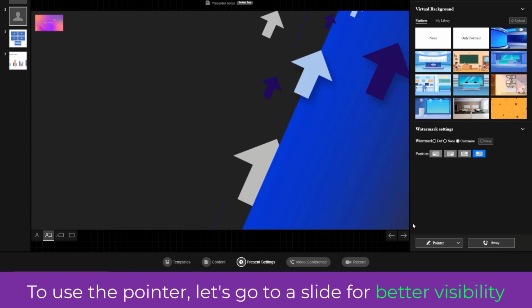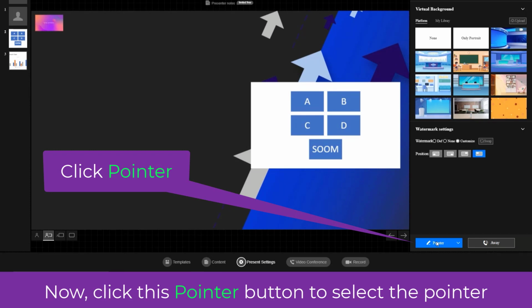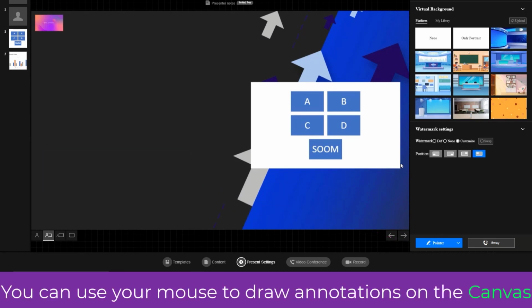To use the pointer, let's go to a slide for better visibility. Now, click this pointer button to select the pointer. You can use your mouse to draw annotations on the canvas.